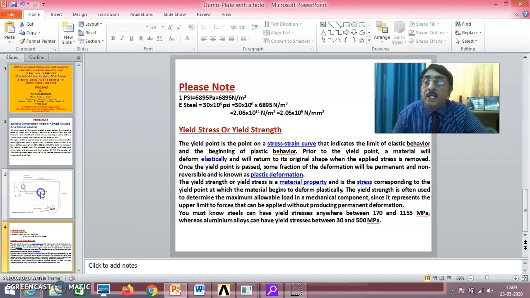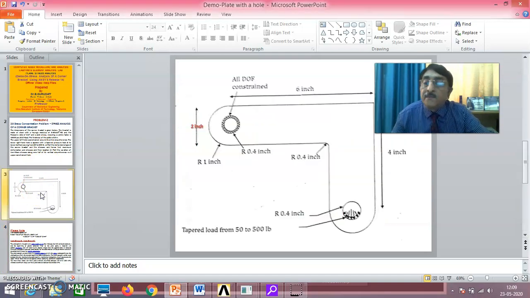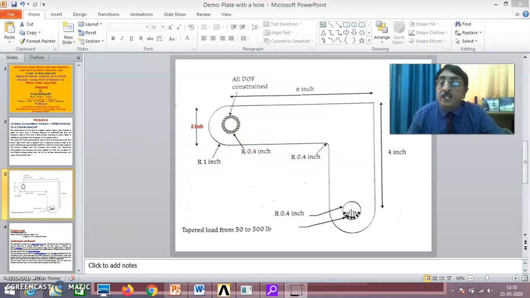Now you see here in this problem, I have given everything in inches, and E I'll be giving you as 30 into 10 to the power of 6 psi. That means pounds per square inch. That is E, Young's modulus. What you should know here is that we'll apply the tapered load in pounds and we'll model it in inches.